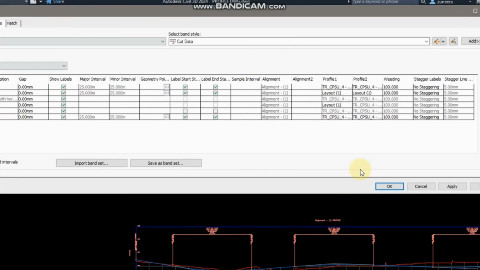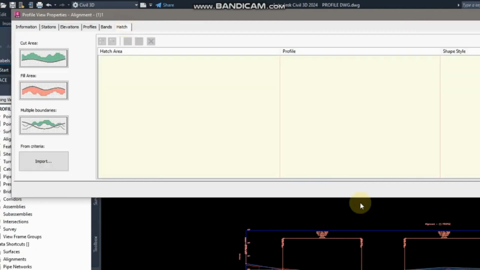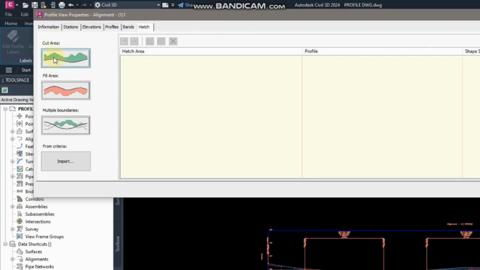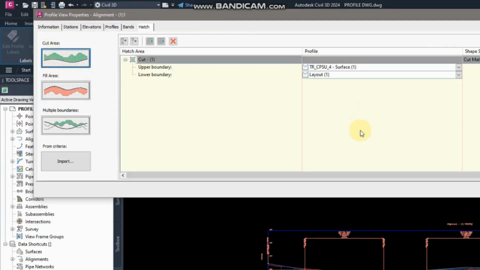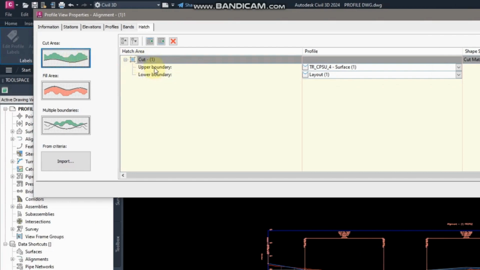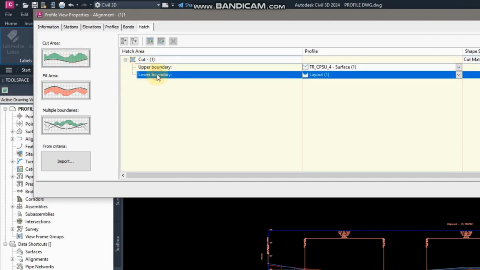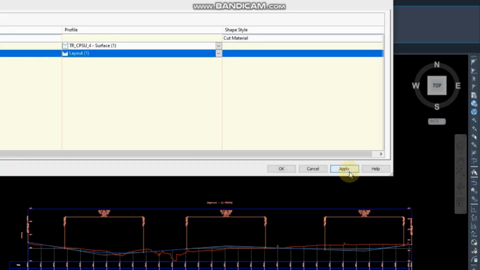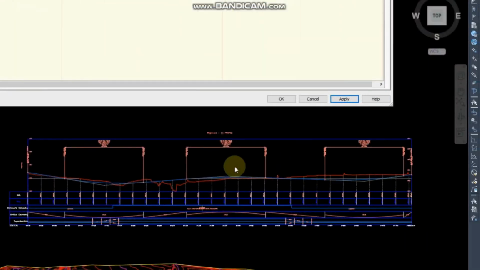So these were in the hatch. If you want to hatch the cut and fill area, you can, the cut area like here it will color. If I click on the cut, this upper boundary and the lower boundary, upper boundary is my surface and the lower boundary is the design, so it means there will be cutting when the NGL is above and the PGL is below. If you click here, then the hatch will appear here.